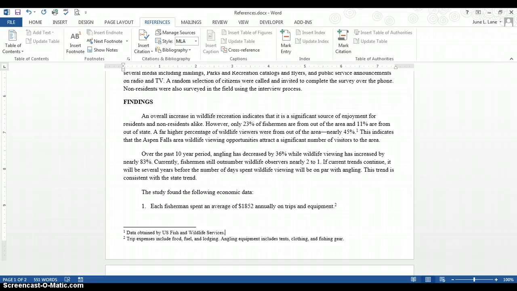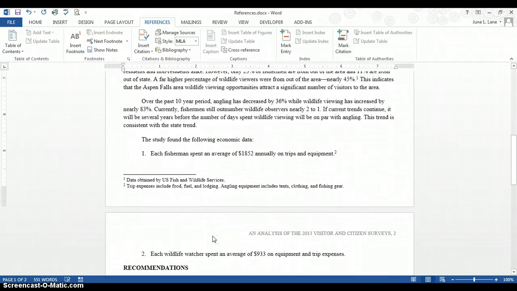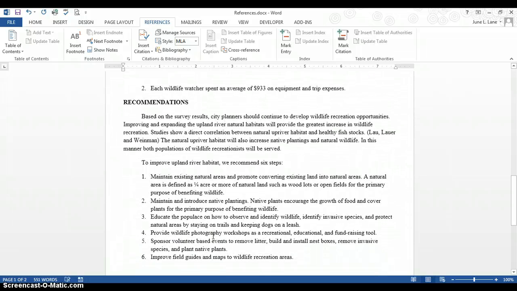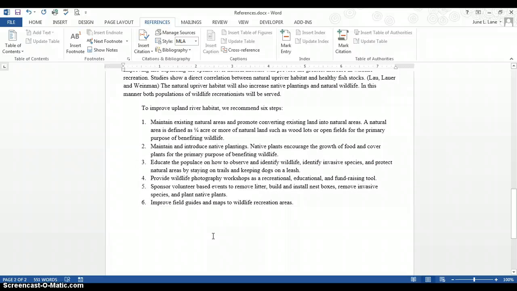Okay, so we can see right here that we've inserted that footnote into our document, and it is really nice because, as I said before, it adjusts the formatting of the document so it appears on that page. I'm going to scroll down and we can see our document here.